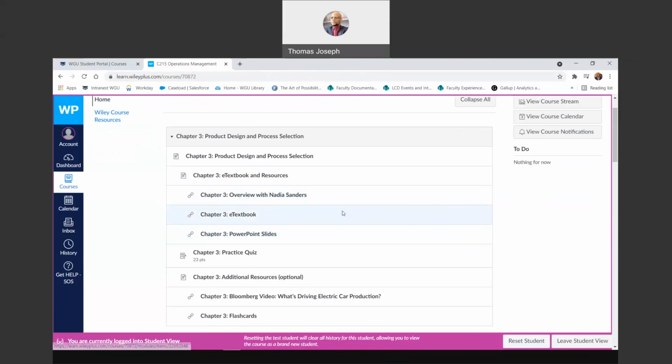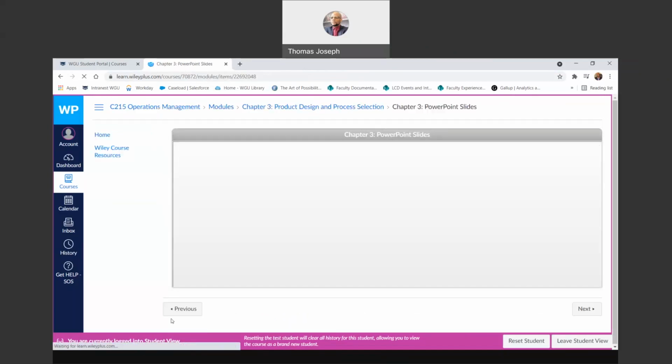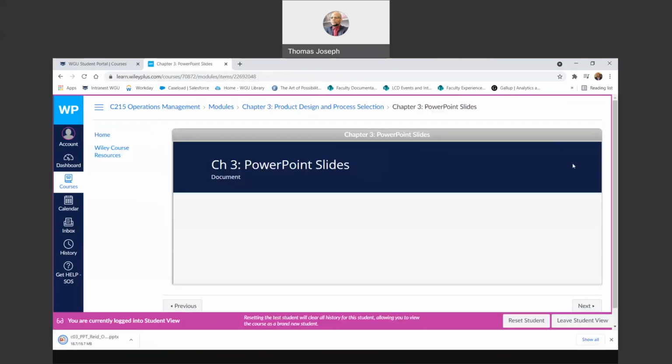You have the PowerPoint presentations. One of the things you can do is, when you click on the PowerPoint slides, it automatically downloads the slides for you. So this will put a file on your computer that you can utilize as well.